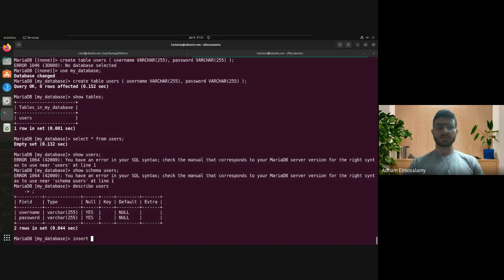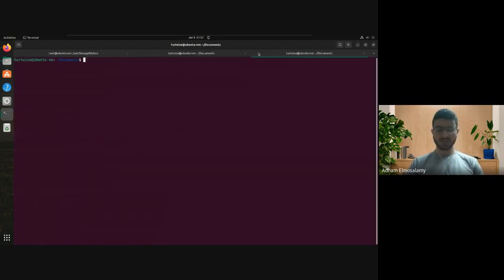I'm going to insert into users, okay? I'm going to insert the first user, so it's going to be admin, okay? And the password is going to be a hash. It's not going to be a plain text password. So let's generate a hash. I think we can do md5sum, and we can do something like this. Pass. Here we go. This is taking this word and generating a hash out of it.